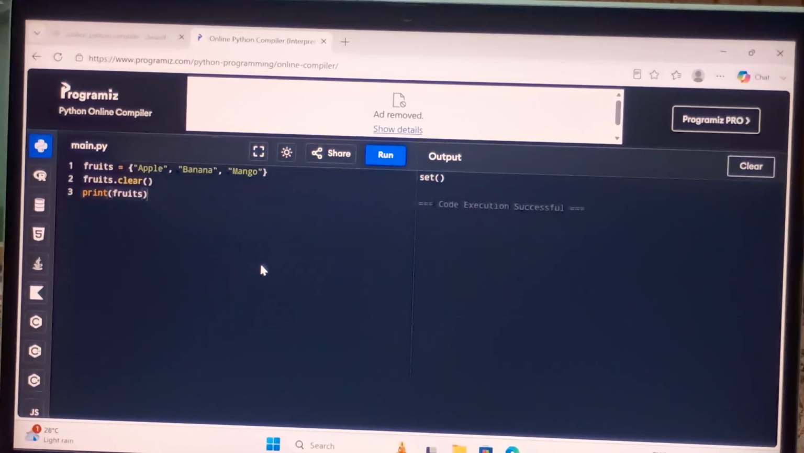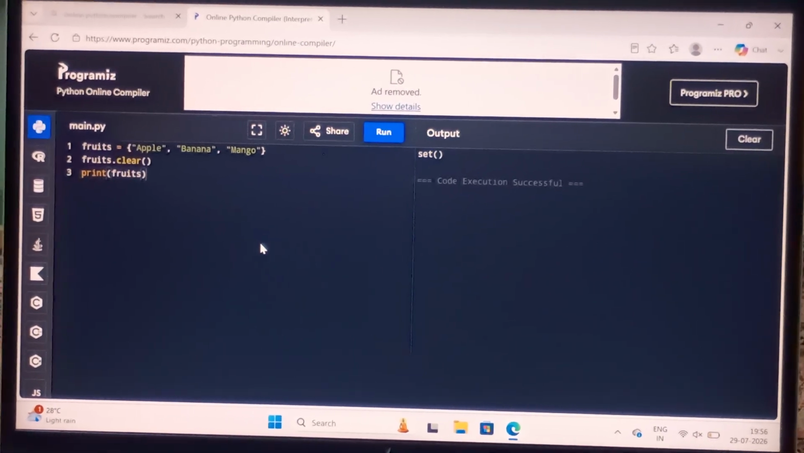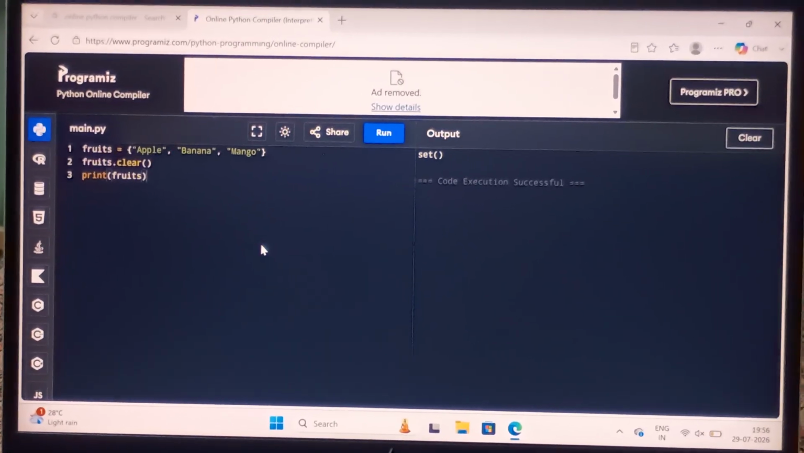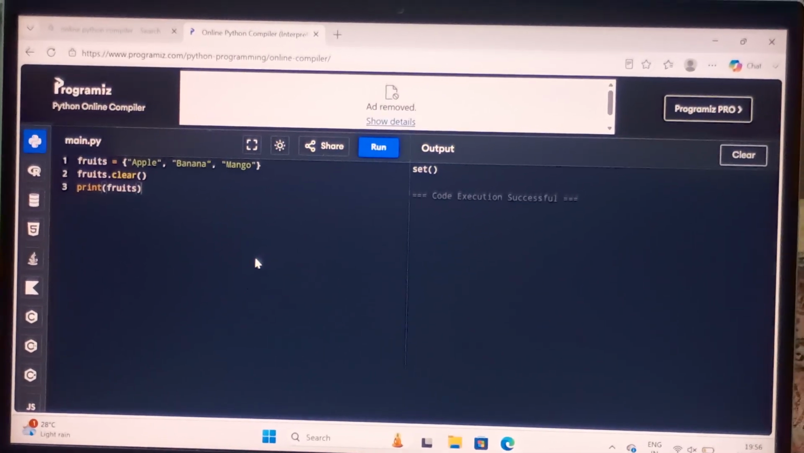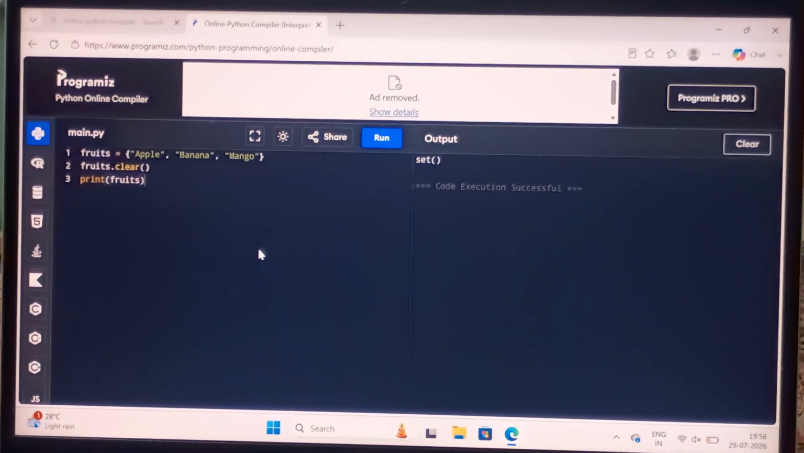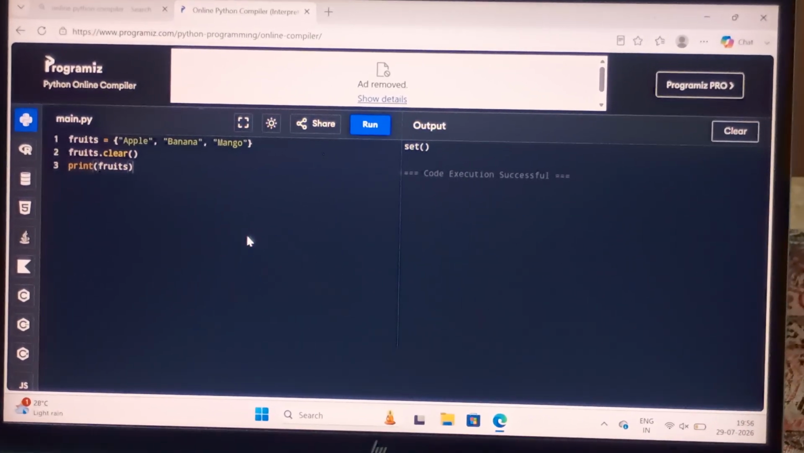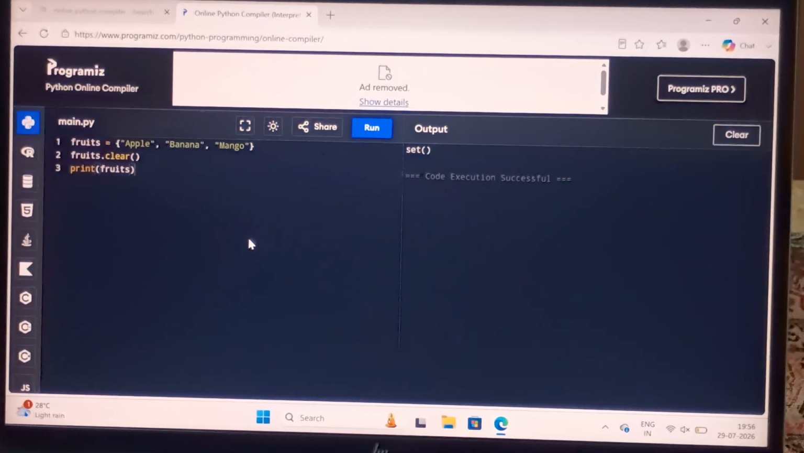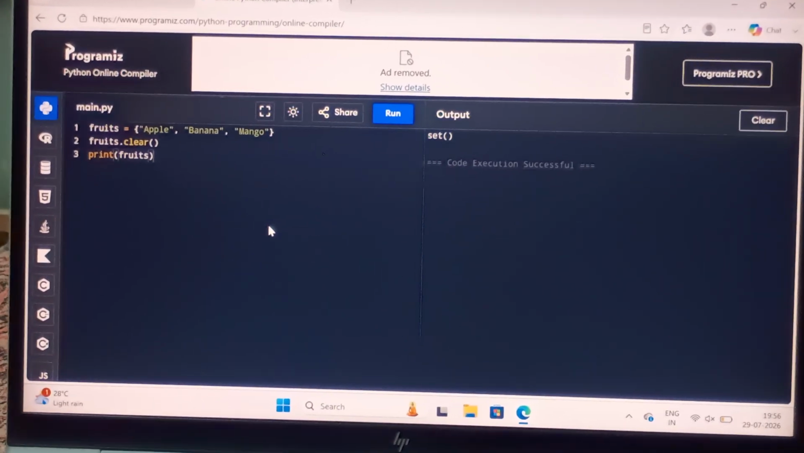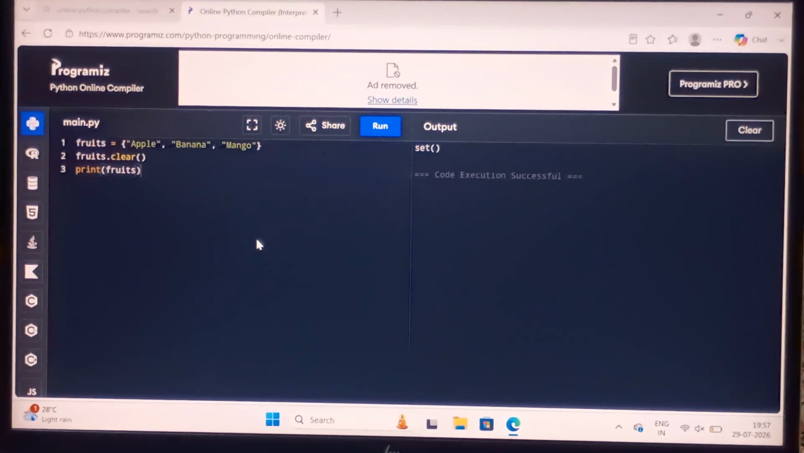Next, we discuss the important features of sets. Sets do not allow duplicate values. Sets are unordered, so the order of elements may change. Sets are mutable, which means we can add or remove elements. Sets can store different data types. We also learned that unlike lists and tuples, sets do not support indexing. Since sets are unordered, we cannot access elements using index numbers like set[0]. If we want to access all elements, we can use a for loop.